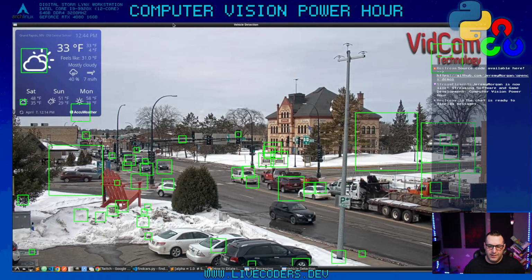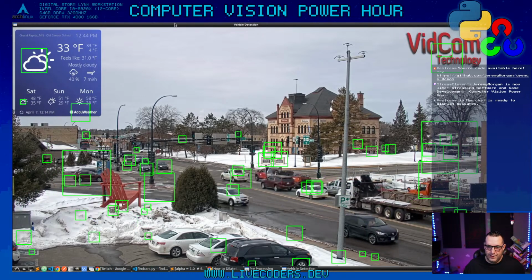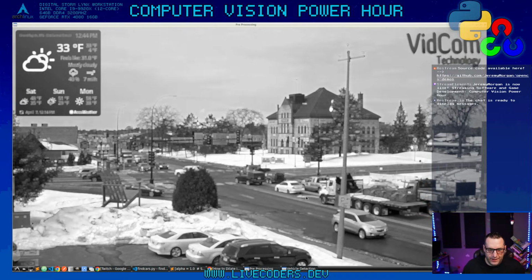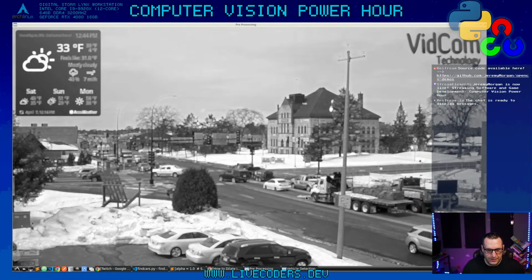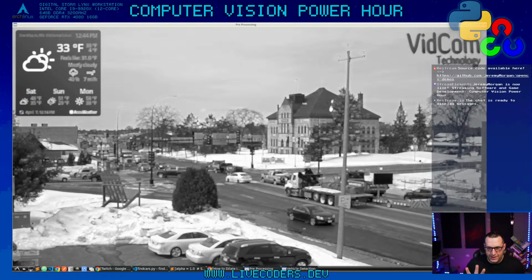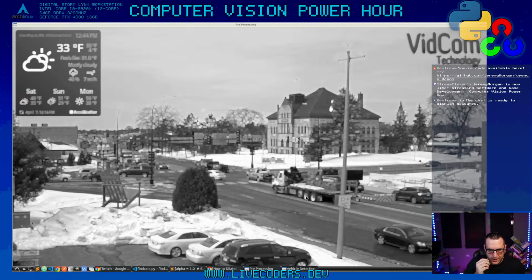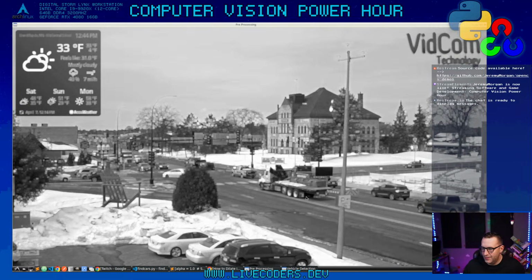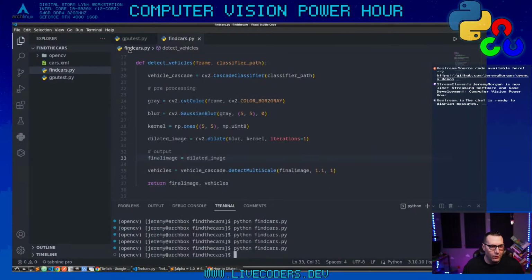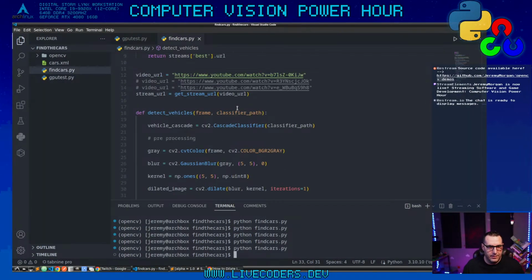Just a little slower and still getting a lot of false positives, but here's the dilated image. And this should actually help a little bit, I would think. It's kind of dilating it and it's kind of removing some of that noise out of the image. Let's try a different feed really quick with this setup. Let's try this one.